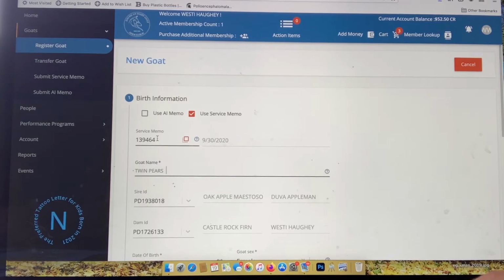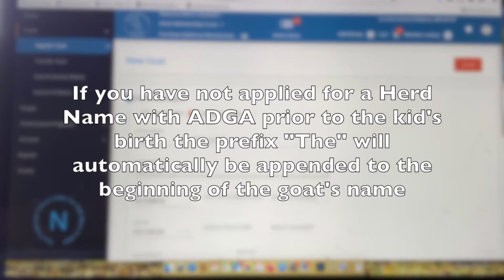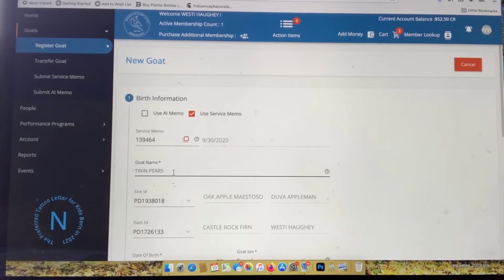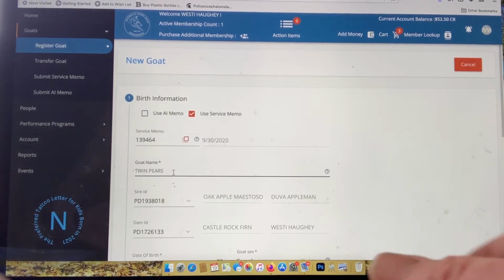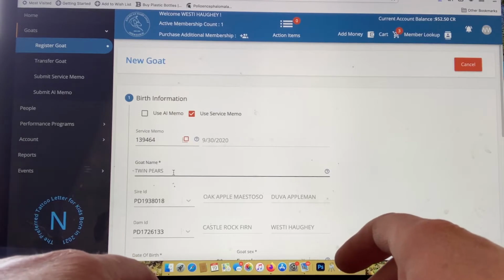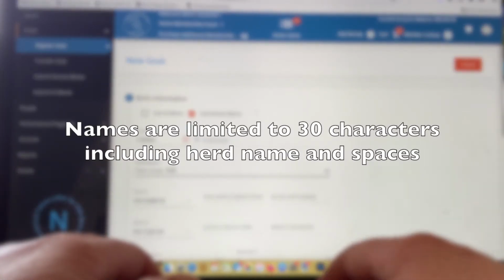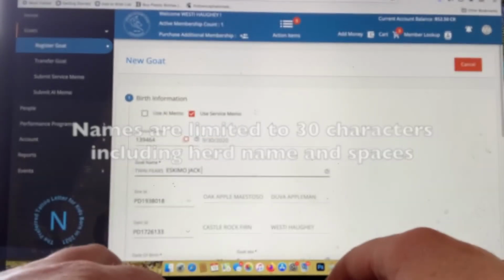All right, this is awesome. So now it automatically puts in the service memo number and puts in the date of service. Now I can put in my goat name. As you can see, it's already put in my registered herd name here. That can't be changed. And then I'm going to add in the rest of the name of the buck. In this particular case, the buyer wants to name the buck Eskimo Jack Frost.